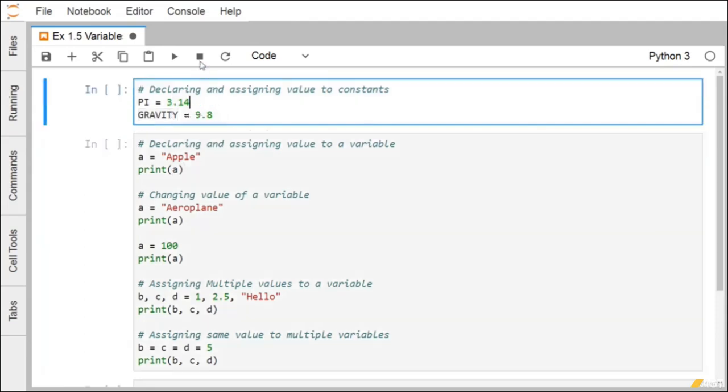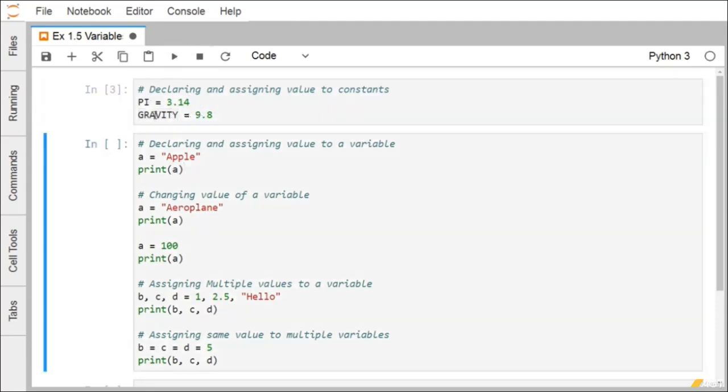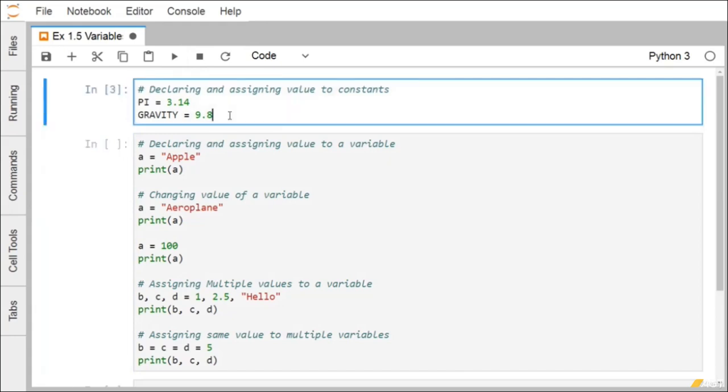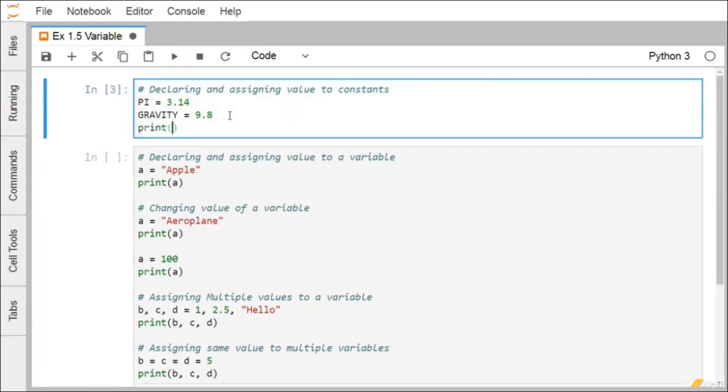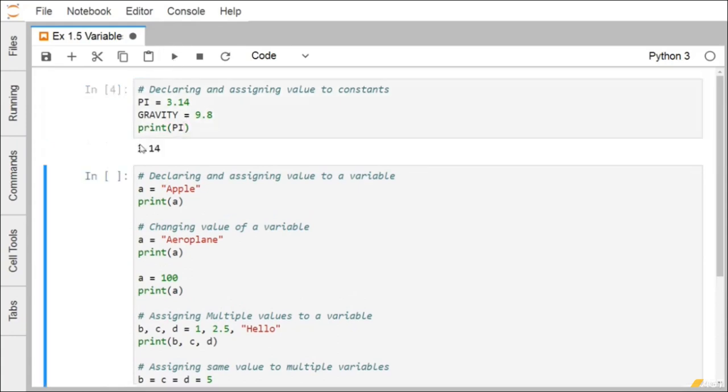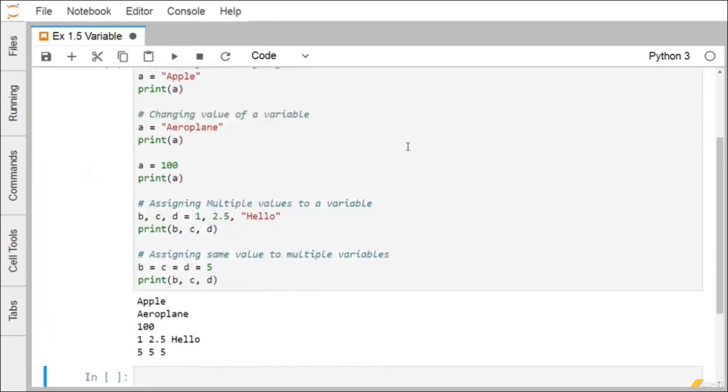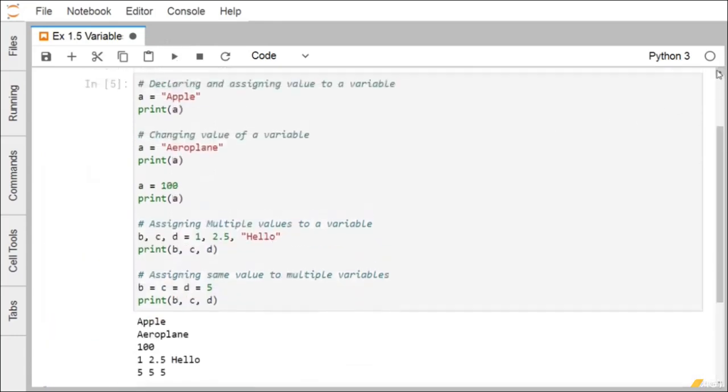So now let me go for the execution. This line has no print, so that's why there is no outcome. So let me go for the print. If you go for print pi, we are getting 3.14. Now for this part, if I go for the execution, it will come like this. So a is equal to apple, so print a, it is printing apple here.